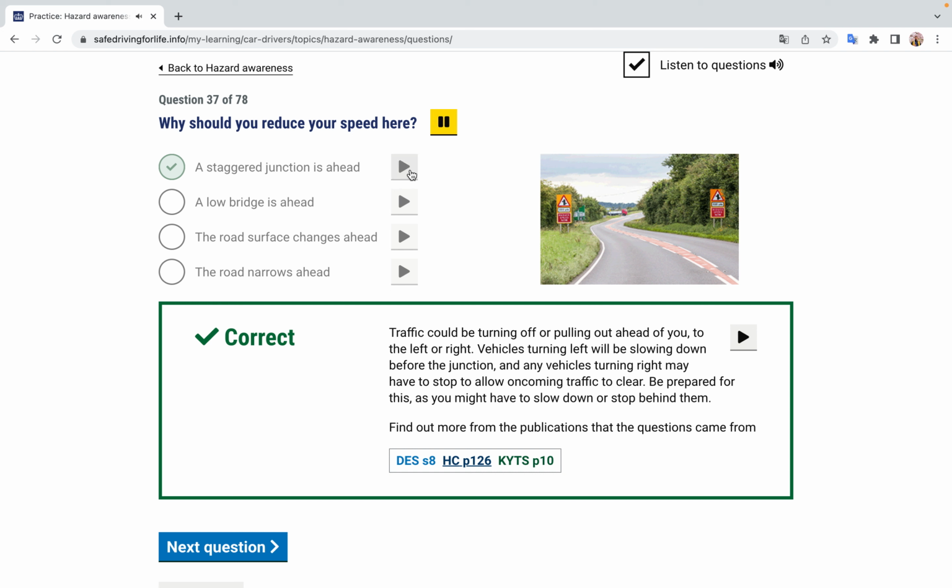Why should you reduce your speed here? A staggered junction is ahead.